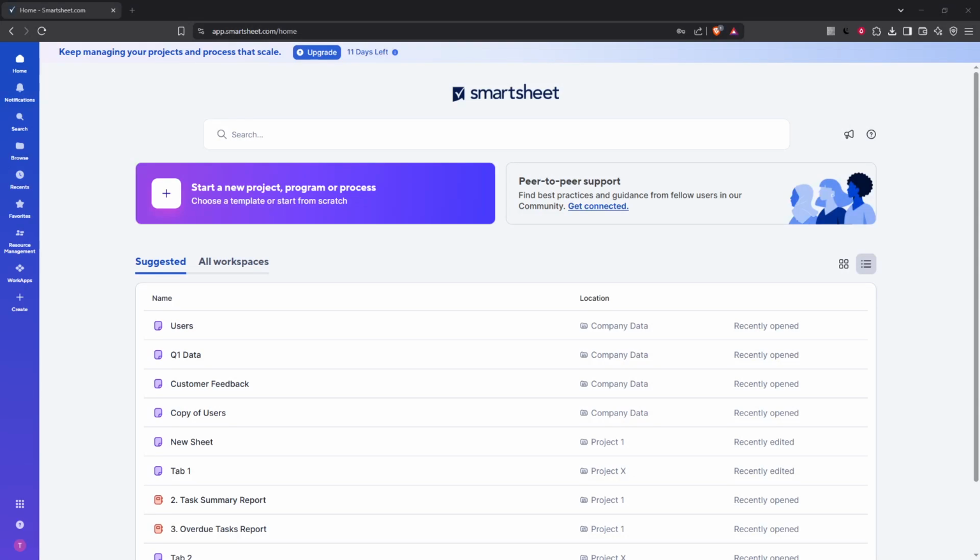In today's video, I'm going to teach you how to create a new Smartsheet from a template. Smartsheet is a dynamic workspace where collaboration and organization meet. You might find it particularly useful for tracking projects, managing tasks, or planning events. Let's dive into the process step by step to get you set up in no time.